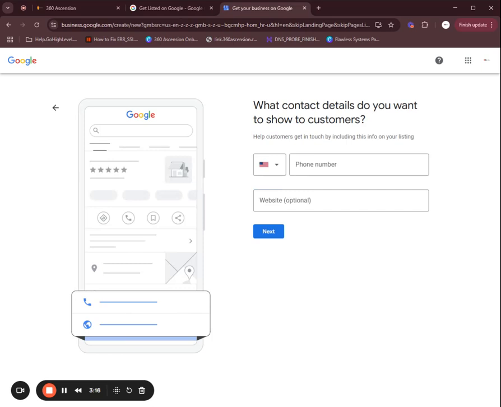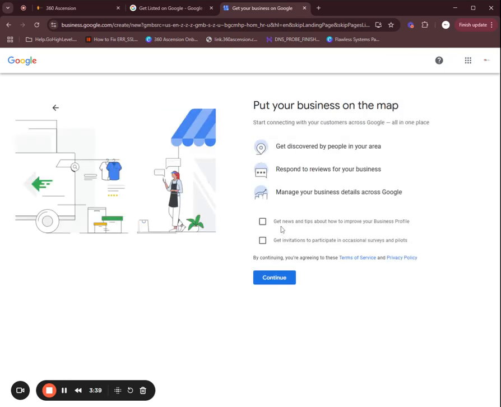And then for the contact details, you want to put in a phone number. So let's try this. And then your website, if you have a website, you can do that as well too. This is also optional, but I suggest that you actually put your website name in here because that will be very important information that you'll need to have on here so people can find you.